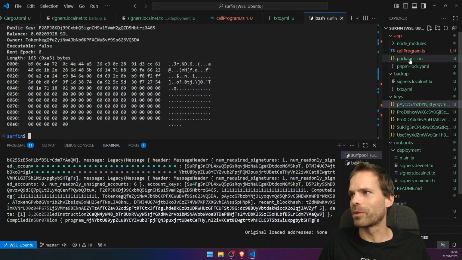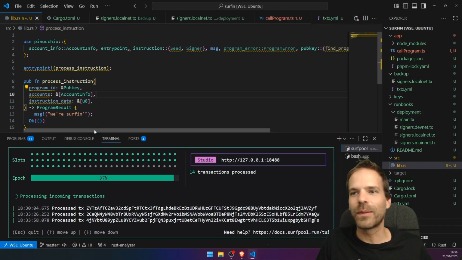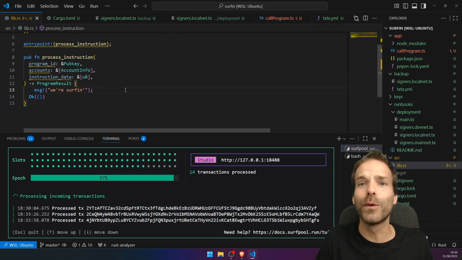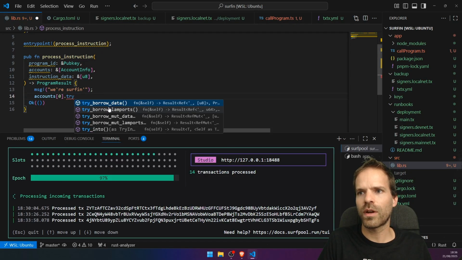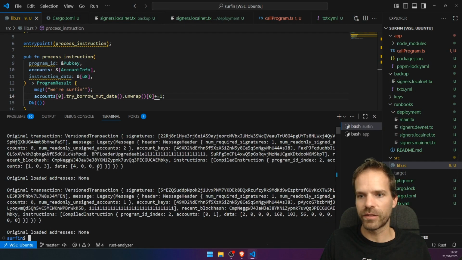I have this program here anyway now. Let's let the program do some stuff. Let's implement a counter, the classic example. We take account number 0, we try to borrow mutable data, we assume that works, and we write to the first byte the same number plus 1. We're surfing. So actually, let me kill this for a second.